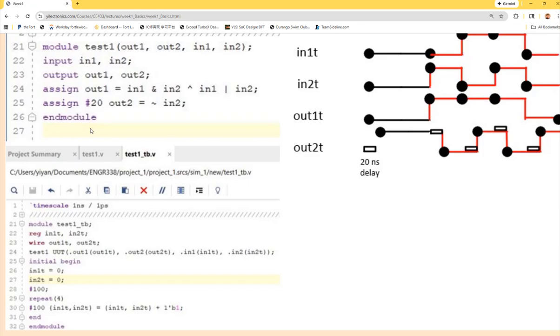So first we can see it's a one sub module. This is the sub module here, right? It's called test one. Test one has 4 ports, 2 inputs, 2 outputs. And here's the logic. Output 1 is just a very simple combinational logic. Output 2 has an embedded 20 nanosecond net time delay, and then update it. It's simply the inverse of input 2 for output 2. But output 1 is a combinational logic.